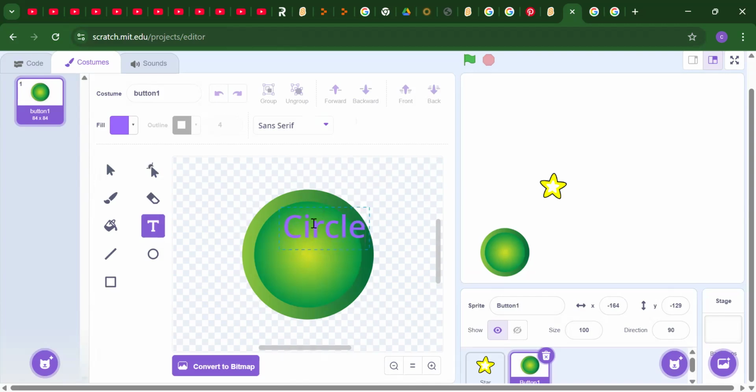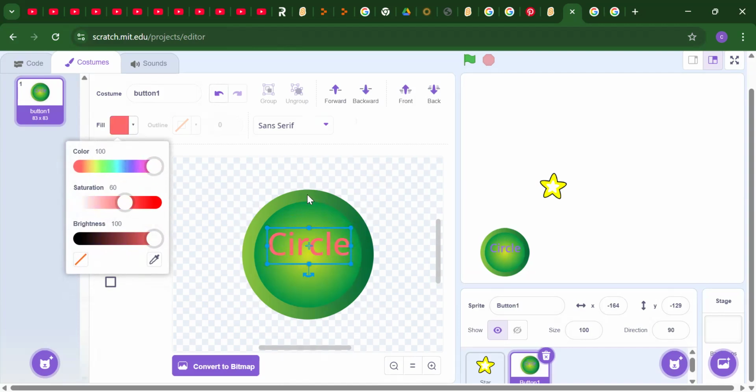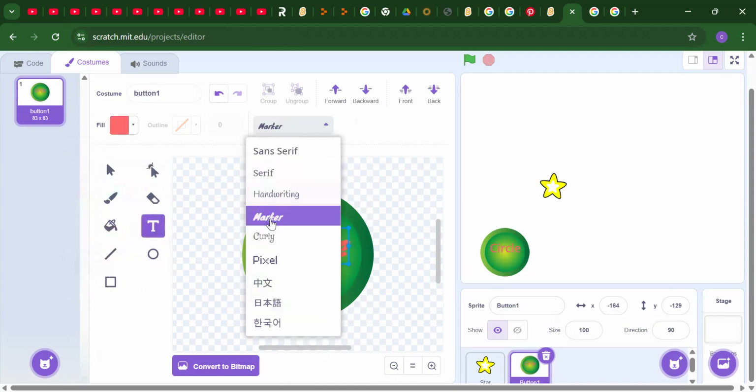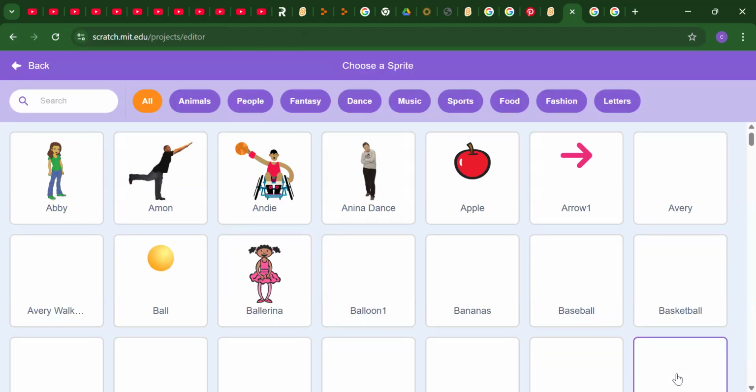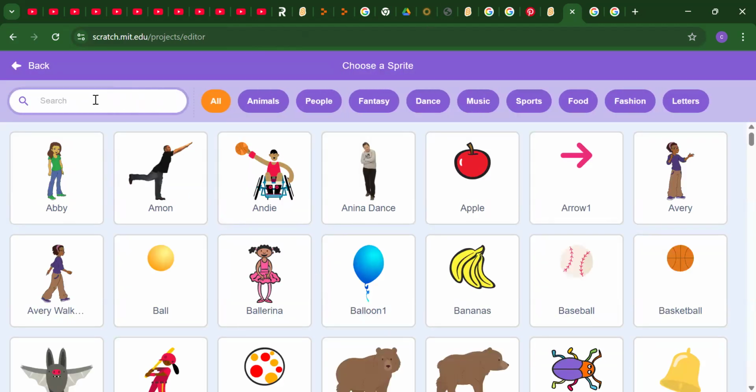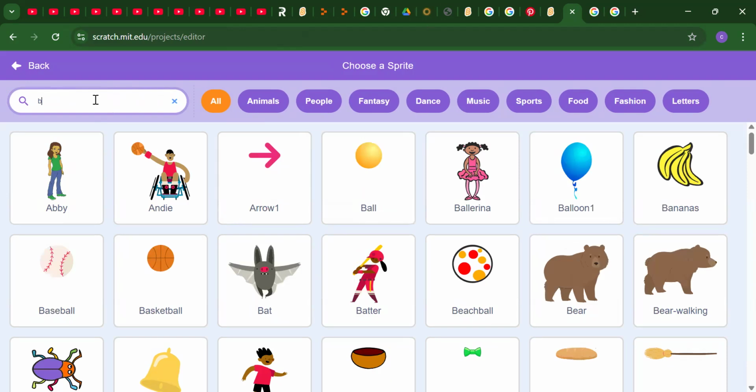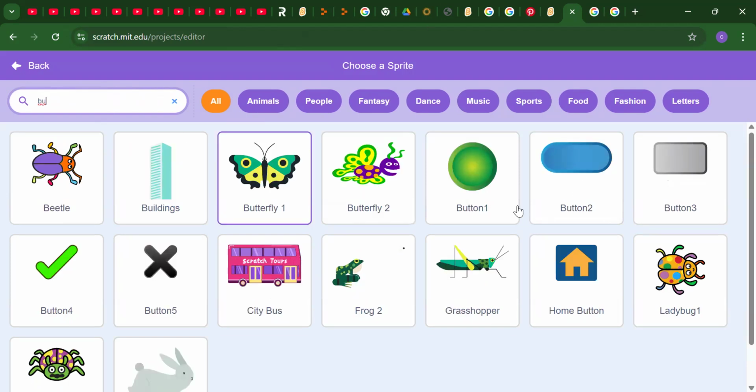You can change the color of your circle. Let me take it a little bit here. You can change the color. Suppose if you want to change the font size, that also you can do. So we added the first thing, which is circle. Now we will search for two more buttons. One is, let me show you.